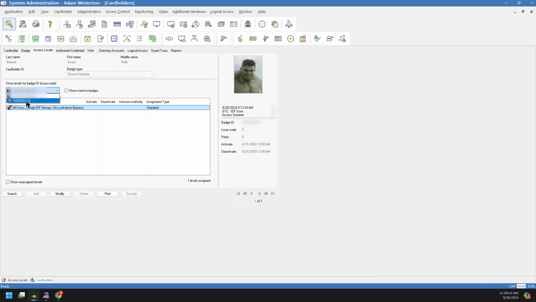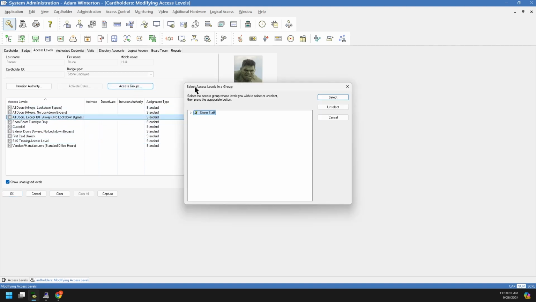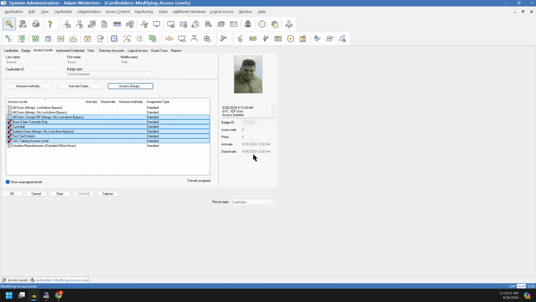We're going to select the temporary badge we created, and we'll say modify. And we can take away those existing ones. We can add a new one or whatever we want. Now, notice there's no groups in this list, but there are groups up here. So I can say access levels, and here's this group. So we can say select. Are you sure you wish to select the 5 levels from access group stone staff? And I can say yes. And it'll automatically select all those.